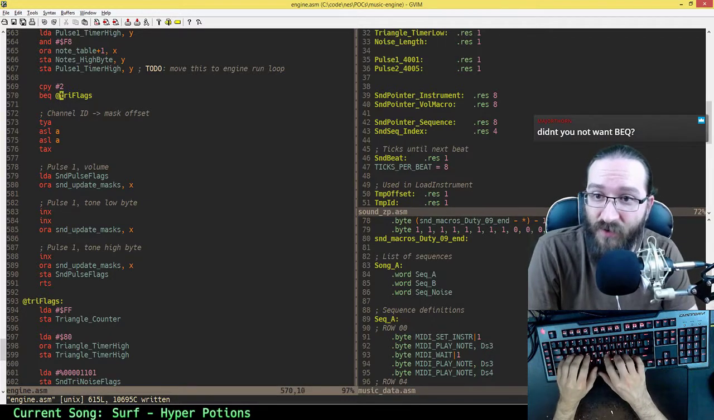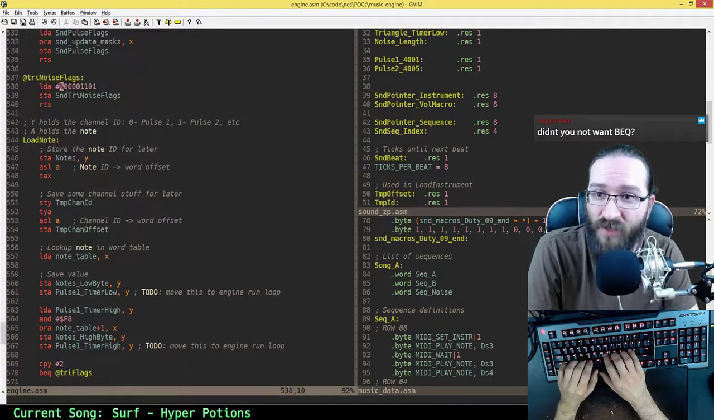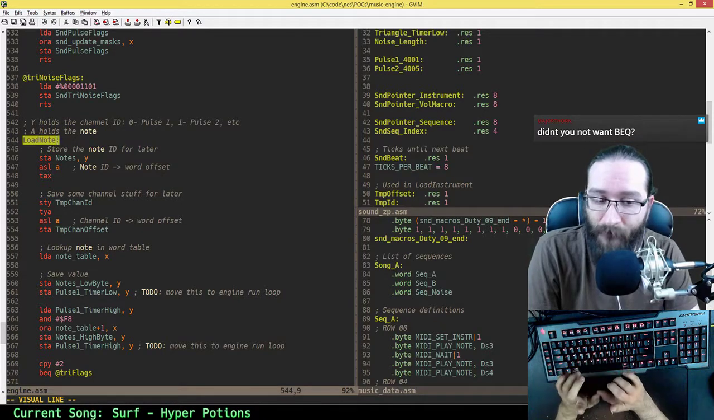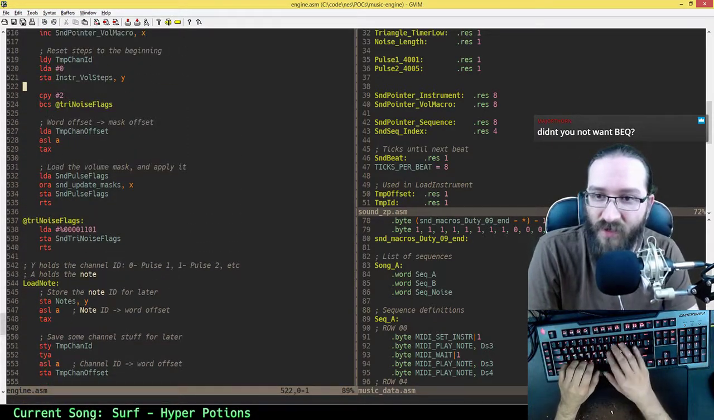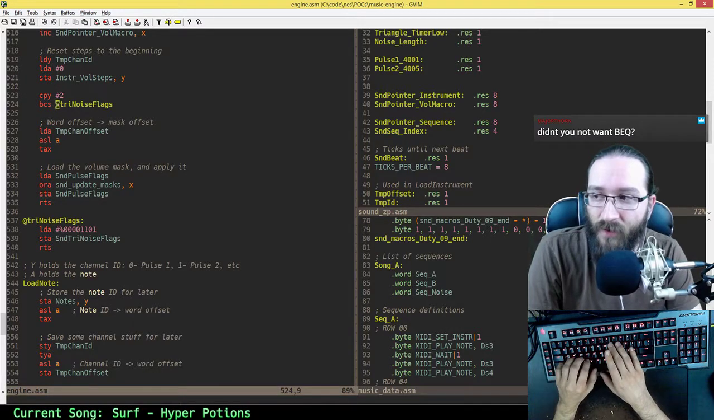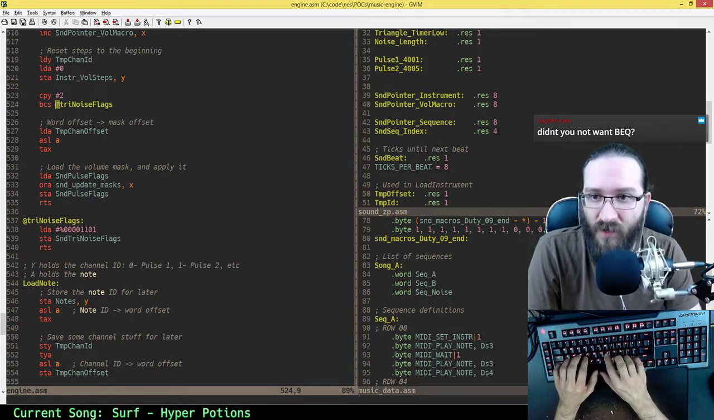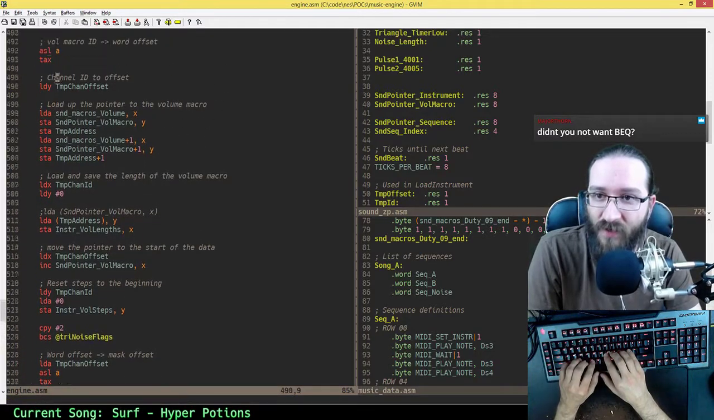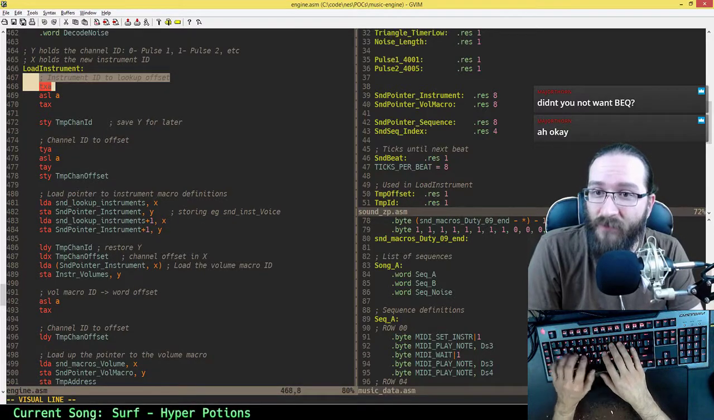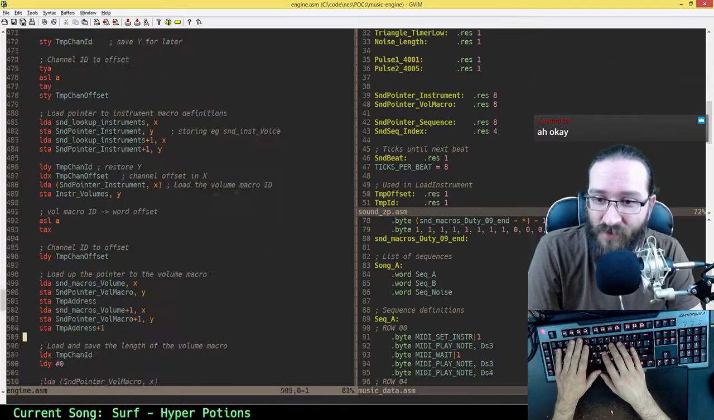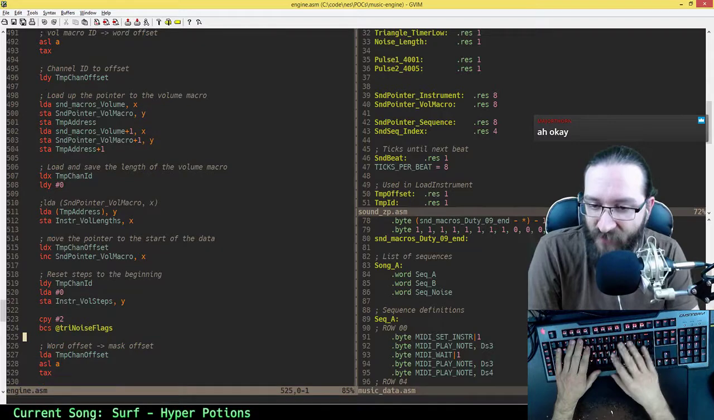Yes. So this one is specifically for the note. Load note. The noise channel does not load notes at all. I use something else. But it just loads up a single value. It was this one I was looking for right here. I thought I accidentally did that. I did not. This is in the load instrument right here. So this loads up the volume macro stuff.